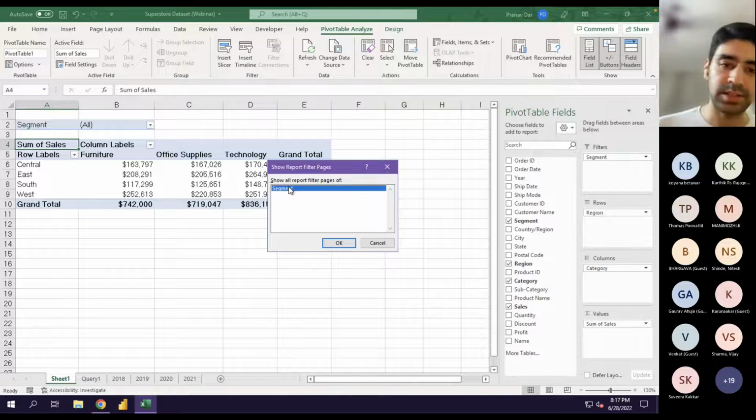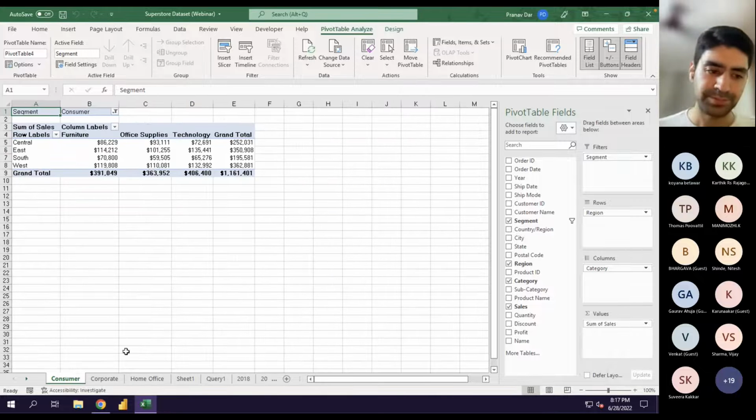So what this does is, if I click on OK here, notice at the bottom where I have my sheet names, right? If I click on OK, 3 new sheets have come in, 1 each for the different segments that I have.